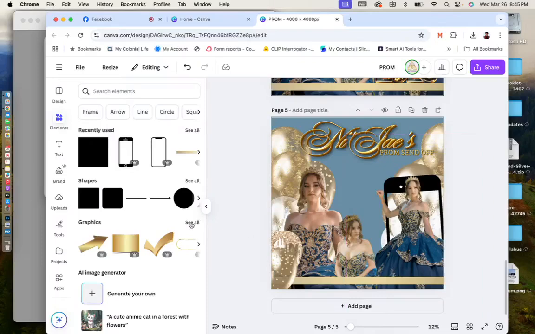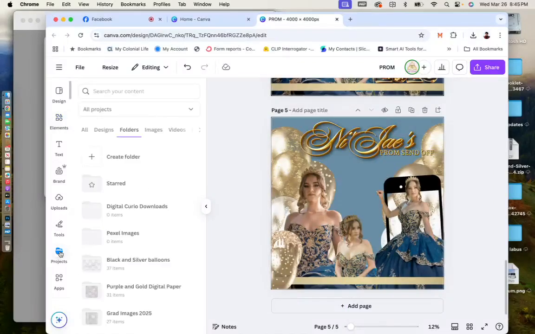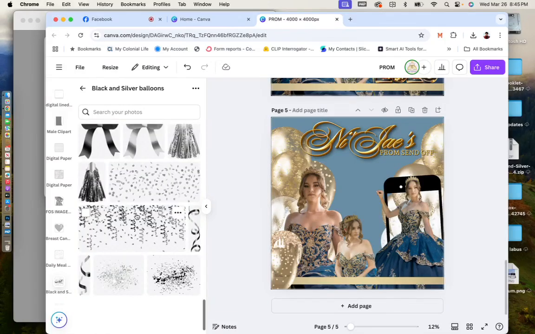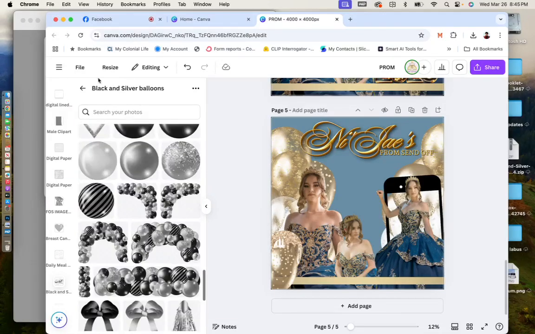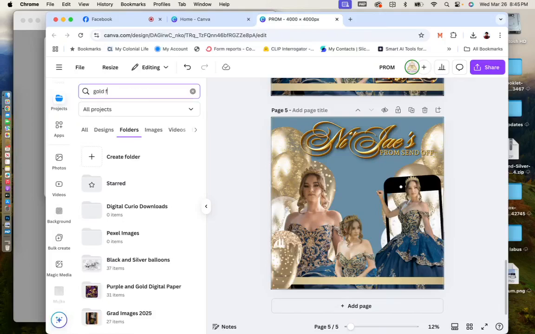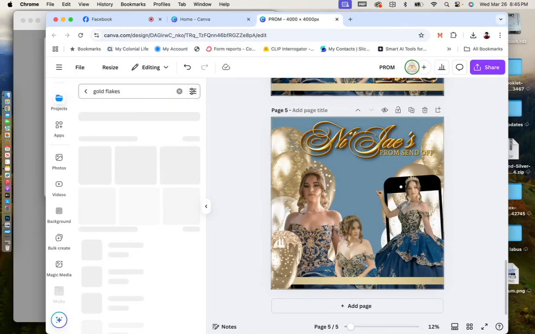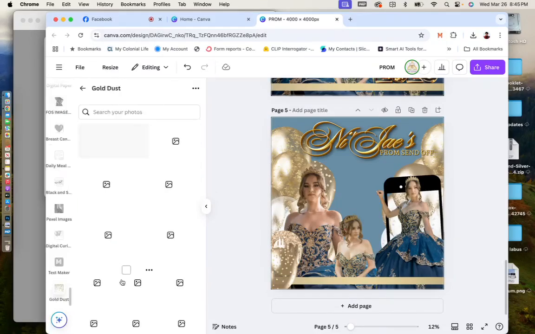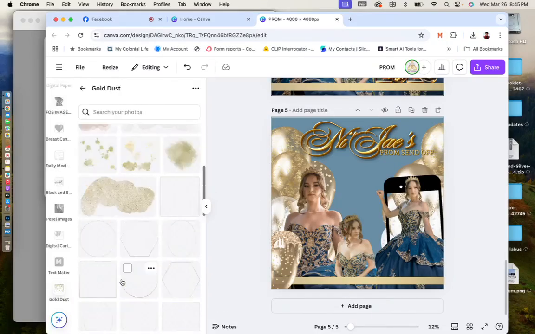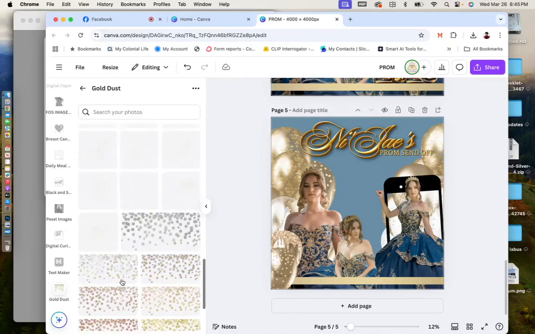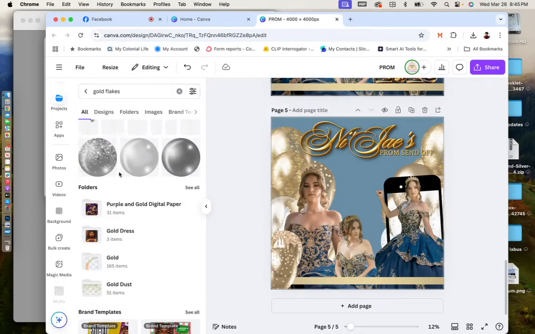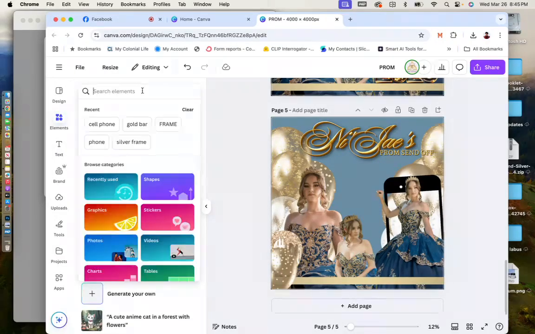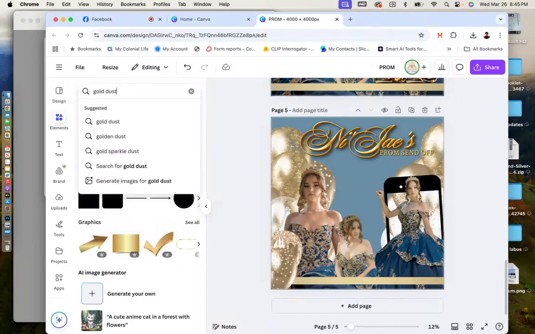Now for my background, I do want to add in some pops. You know, I want to add in some gold flakes, if you will, that gold dust. And these I've already previously downloaded from Creative Fabrica, but I don't like those. So let's see what we can find. Just go type in gold dust here in Canva.